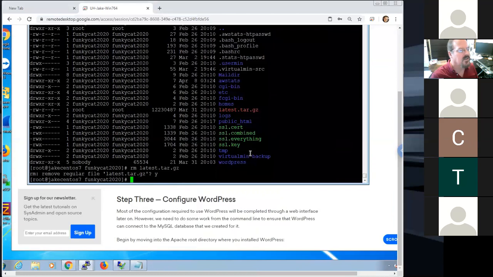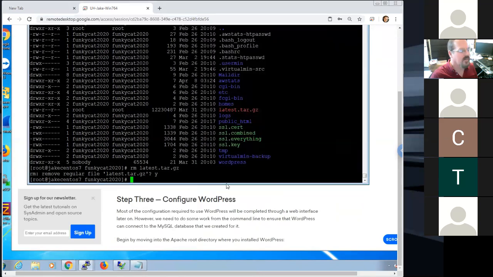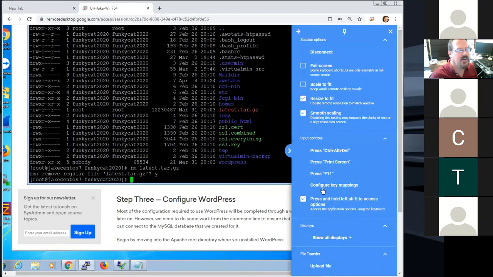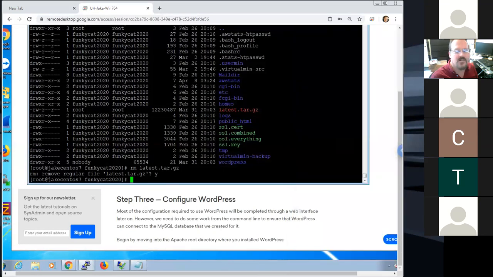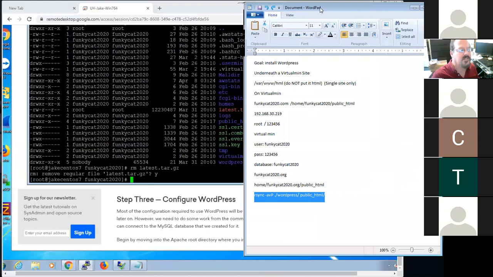So as long as WordPress is there and as long as public_html is there, I should have no trouble doing this. Oh, actually, it's not copying and pasting into my virtual machine. I'll just retype it all. That's not a problem. It gets you into a good habit. So I'm going to slide that off the screen so I can see what I'm doing here.